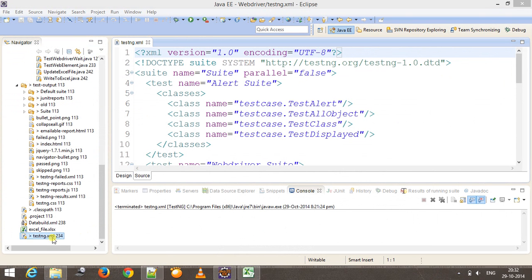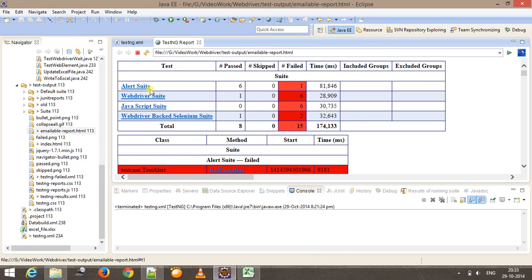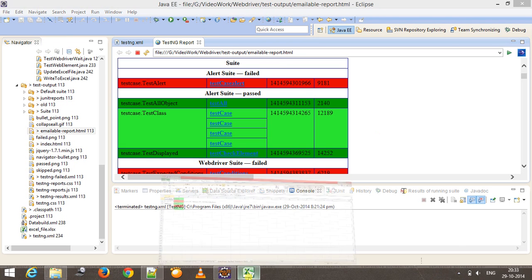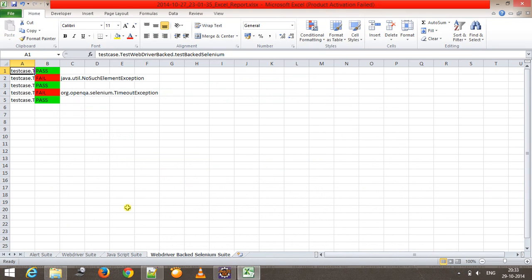So whenever you run your testng-XML, automatically a test output folder will get created, and inside this test output folder we will have emailable report.html. So if I open it, it will give me the information about what are the methods which were executed as part of this testng.xml and what are the corresponding status. But the problem with this report is that you cannot modify it. So that's why we will focus on generating this kind of report, which is easy to maintain also, and also you can modify it according to your requirement.